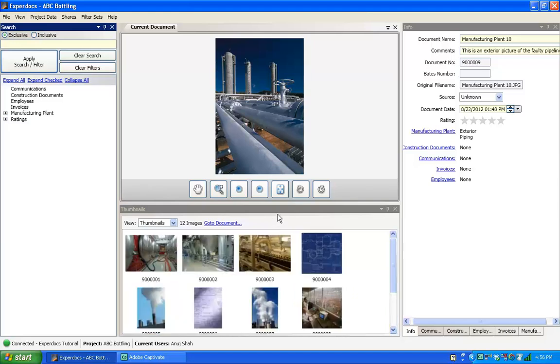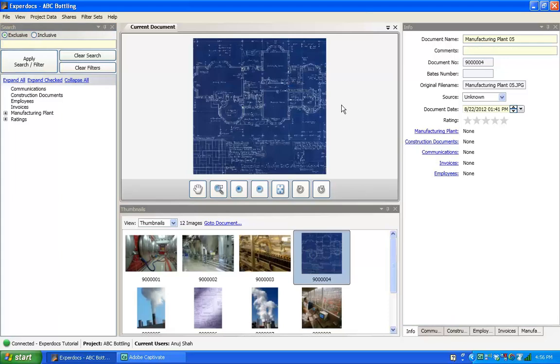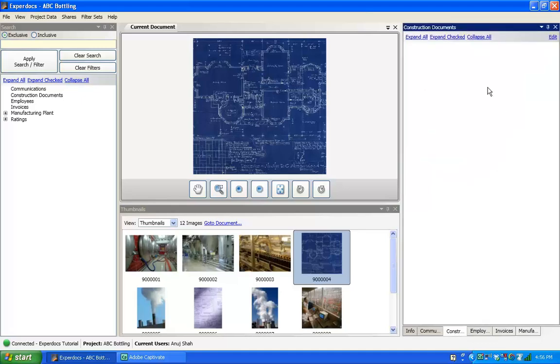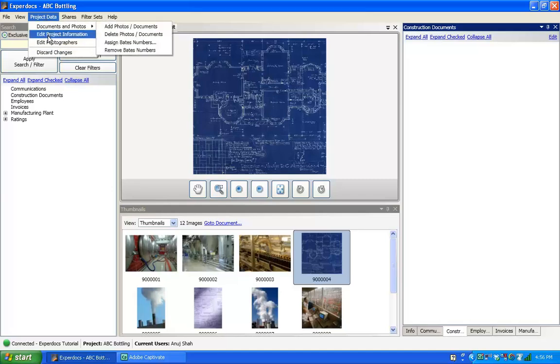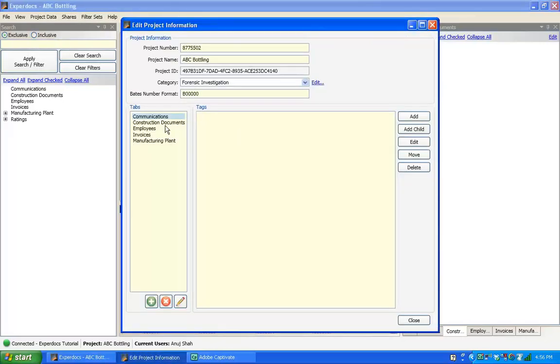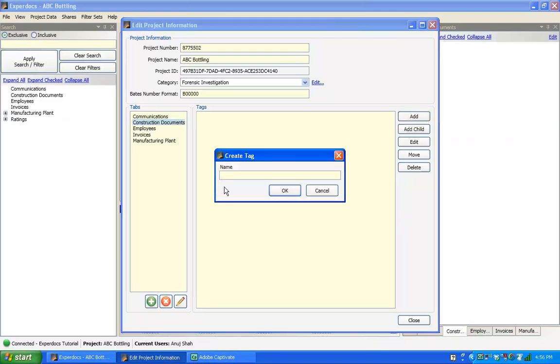Now, we have created a new project, uploaded documents and images. Why don't we create some more tabs and tags? Here's a blueprint. So we had created that first tab of construction documents. We'll go over to project data just to show you another way to add your tags. Scroll down to edit project information, click on Construction Documents, click on Add, and we will tag this with Blueprint.